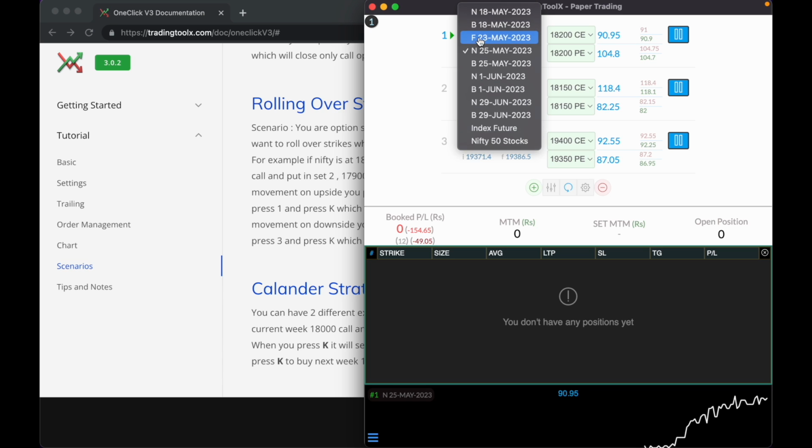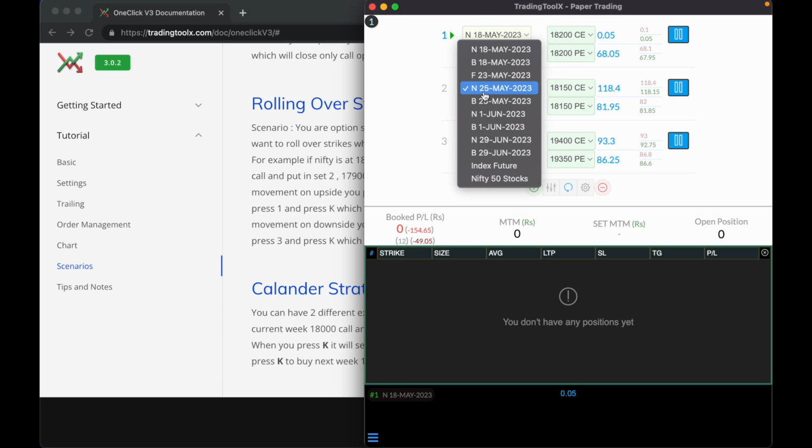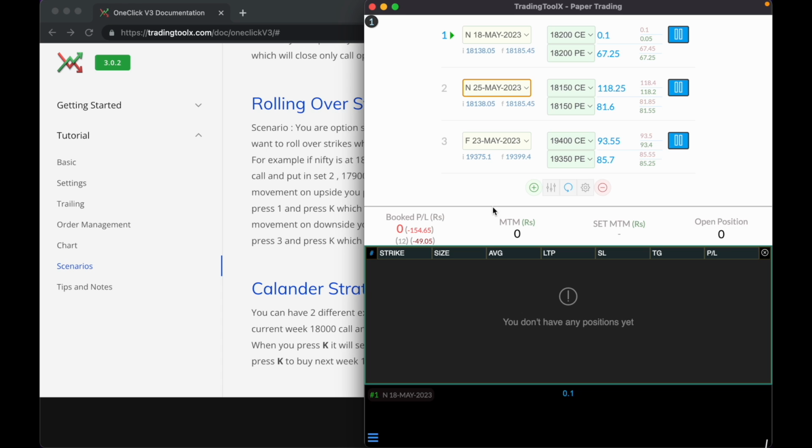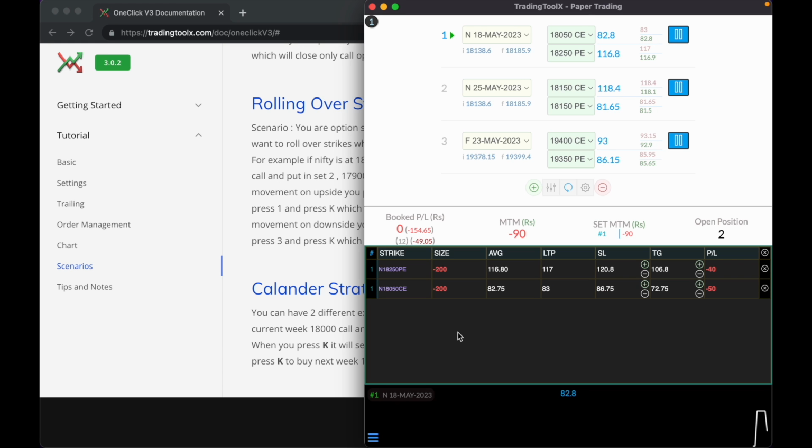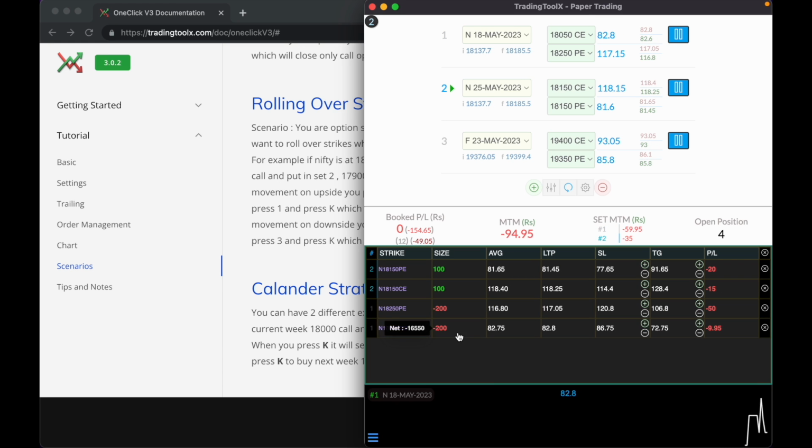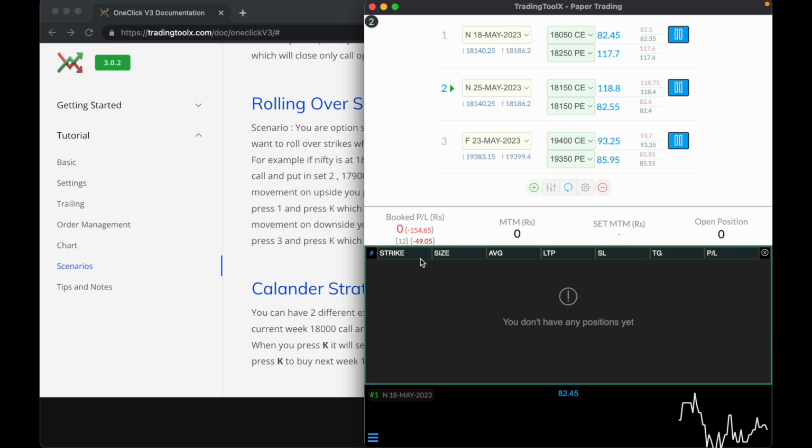Similarly, in set 1 you can keep the current expiry. In set 2 you can keep next expiry. Let's load something with higher premium. Press the K key to sell the call and put, press the 2 key and press the L key. So it basically sells the current week straddle and does the long straddle in the next week. So it's kind of a calendar strategy. So even more different strategies, you can be creative and you can find several methods with the sets.